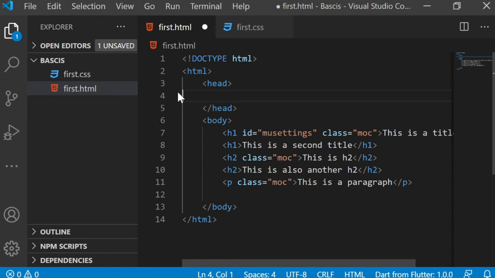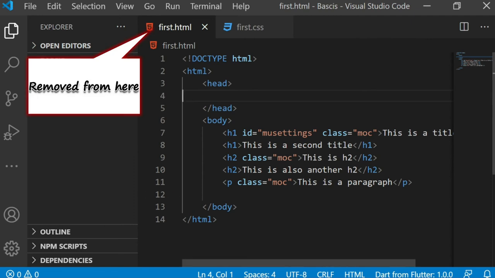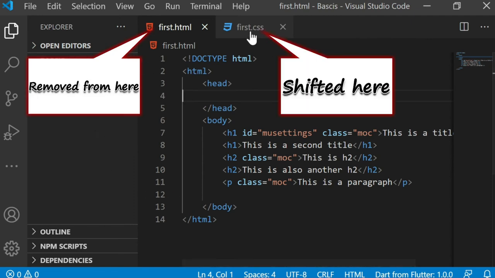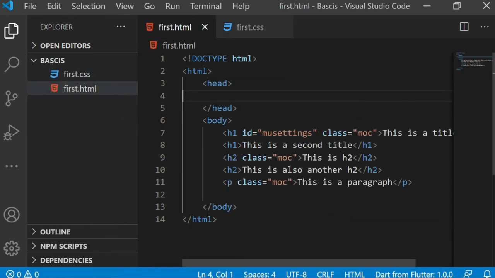See this, if I just save it and go back to the output and refresh, you see, all the formatting is gone now. It is like somebody applied makeup and now suddenly the makeup is gone and you are not able to recognize that person. Somewhat similar. Now, because CSS is removed from the HTML file and shifted to first.css, you now need to include this first.css. How do you do that?